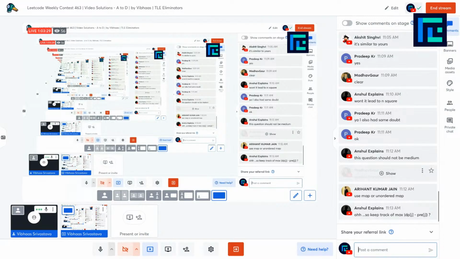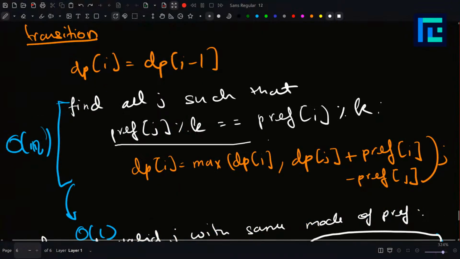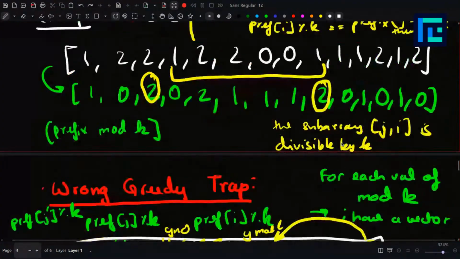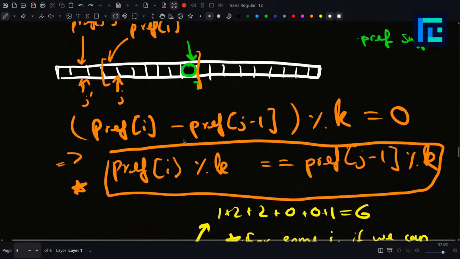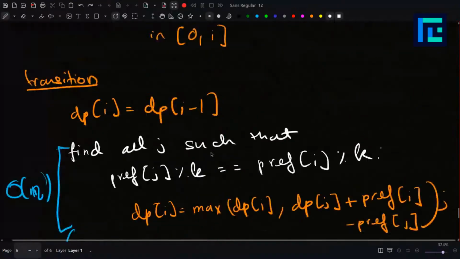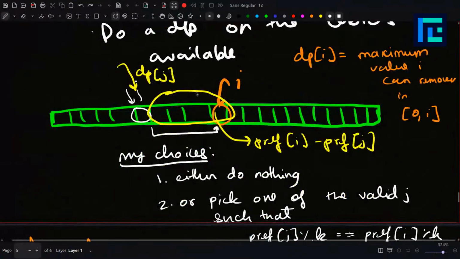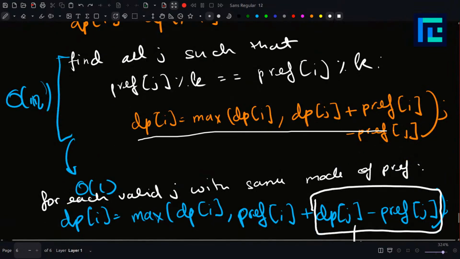Yes, so we need to keep track of the max of dp of j minus prefix of j for each possible value of mod. For Madhav, you want to explain the transition, right? So the transition here basically is, earlier we had discussed how to find the values which have the same remainder as I. If we find those values, that interval has a sum divisible by k. So we're using that idea and saying, for each possible value j for which the sum from j to I is divisible by k, we will do this dp update.